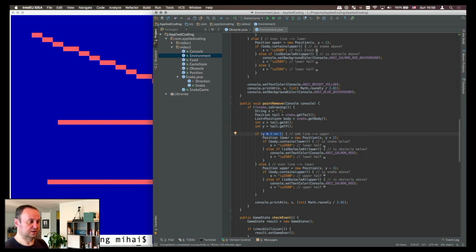If the position is odd, then we are on the upper half of the character. Then we need to check what is on the lower side. Is it still the snake body at the lower side? Then we're going to simply output the lower, because we want to remove the upper half. If there's an obstacle at the lower, then we output the obstacle, but in the salmon red, which is the color of the obstacle. And similarly, for even lines, we do exactly the same, only that we look for the above position. Finally, we output the string that we figured out at a certain position.